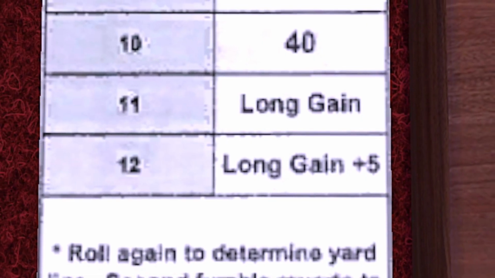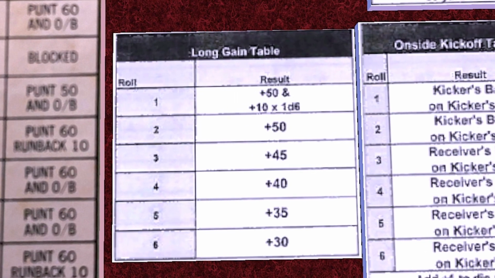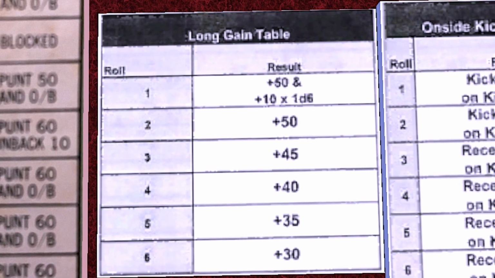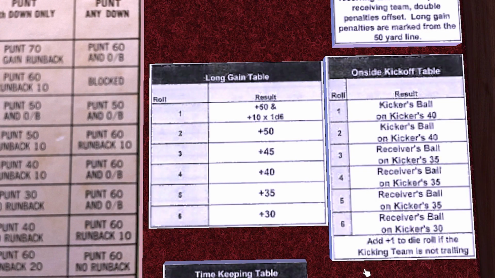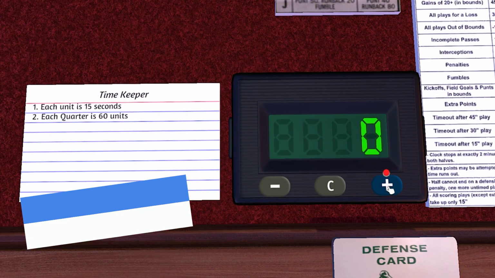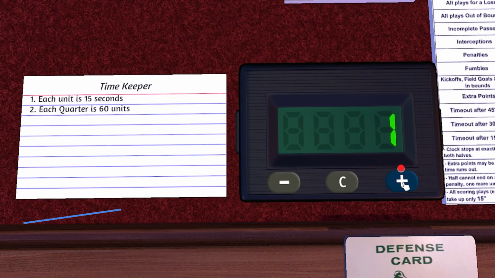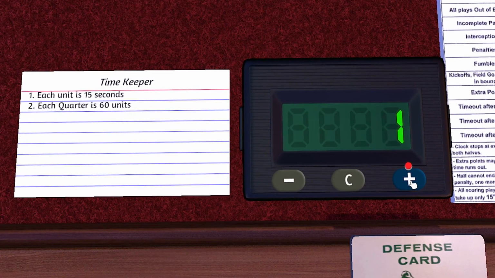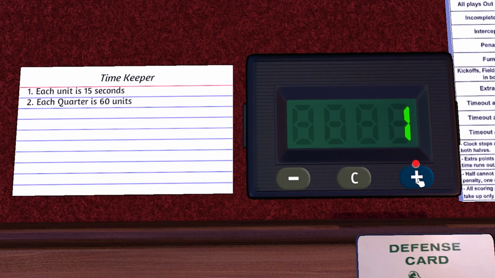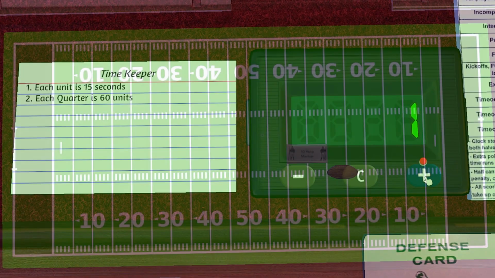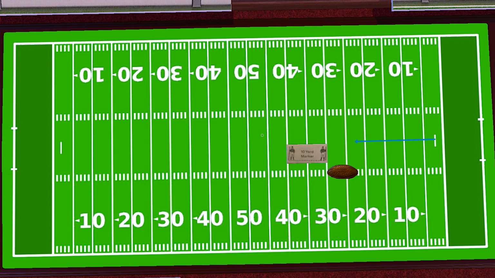Double penalties offset each other. If an 11 or 12 are rolled, that is what is called a long gain. Roll again to determine the yard line. And then roll on the long gain table and add that yardage to the result. If you get a penalty after a long gain roll, mark that from the 50-yard line. Once you've figured out the starting yard line, check off one 15-second unit of time. On this tabletop simulator module, this is represented by 1 unit on this thing that kind of looks like a calculator. The team that just kicked becomes the defense, and the team that received the kick is the offense.